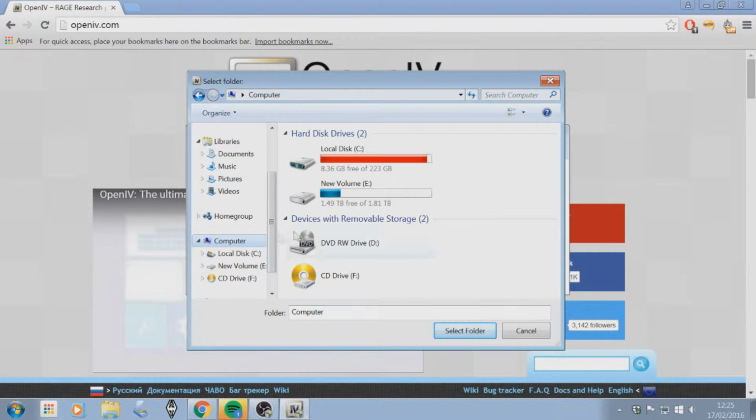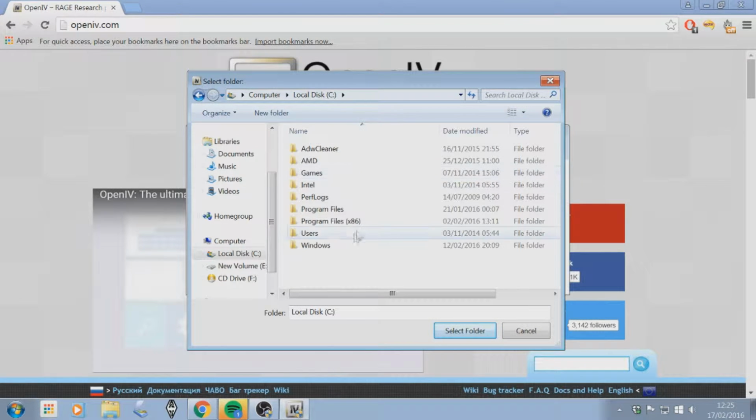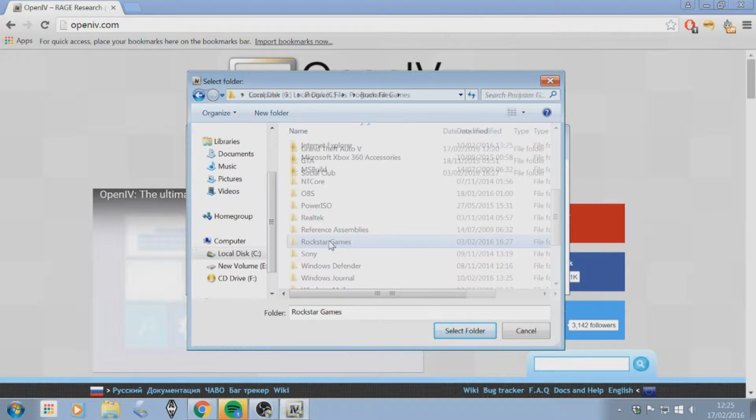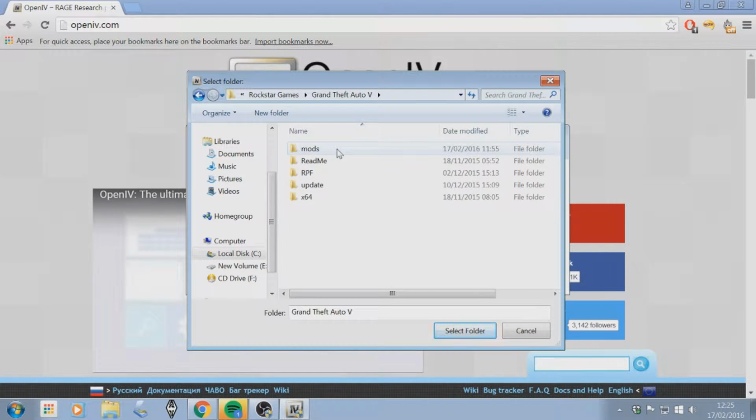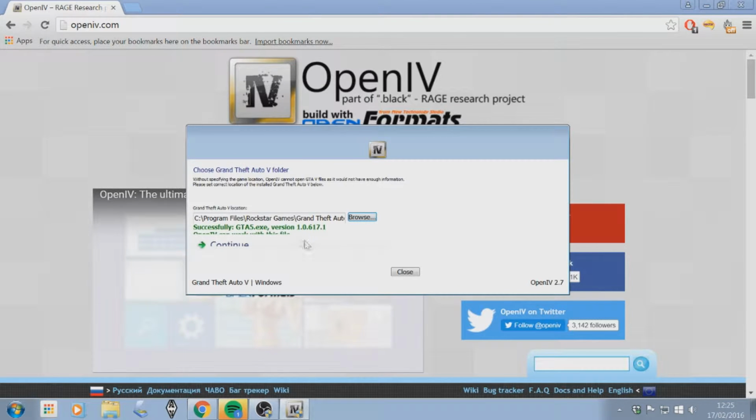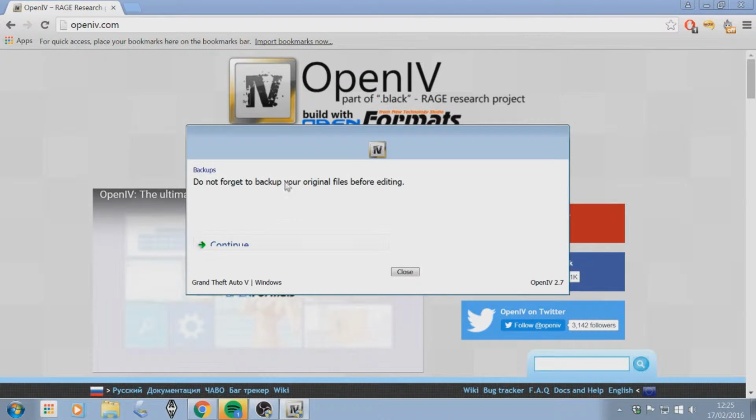Go to Computer, find your primary hard drive, mine's local disk C, Program Files, and then depending on whether you have the Steam version or the Rockstar Games version, it will be under Steam or Rockstar Games. There's mine. Click Continue, even though half of it's missing.